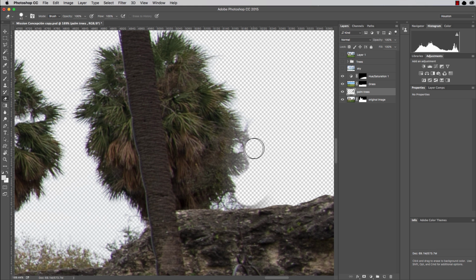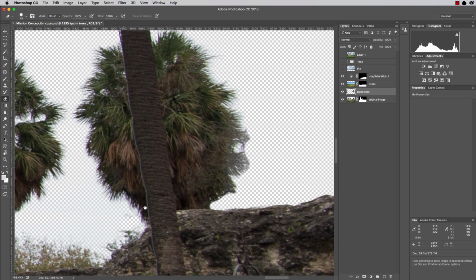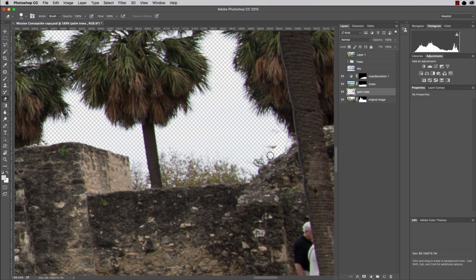So it really wasn't, when we selected the wall, remember when we did that? That's not the problem. The problem is the palm tree selection I did wasn't terribly great. I know that's not great in there. I know. So I'm just going to go along this wall real quick.